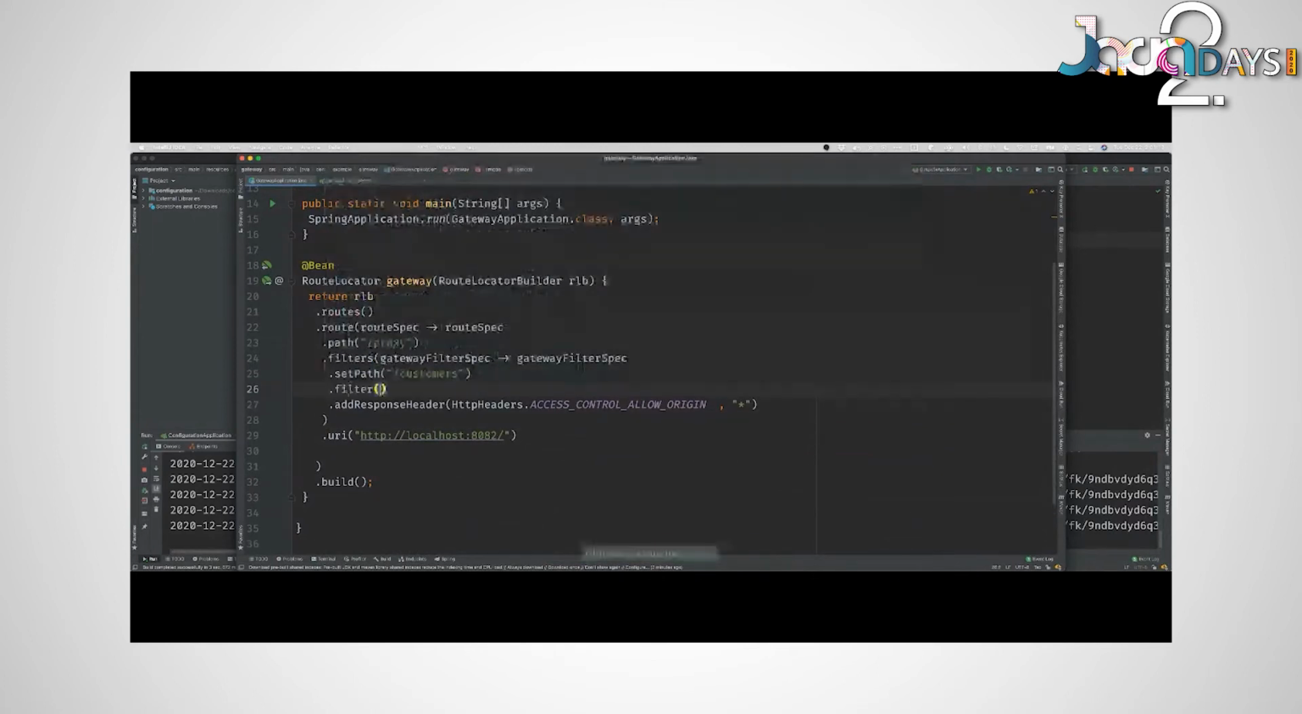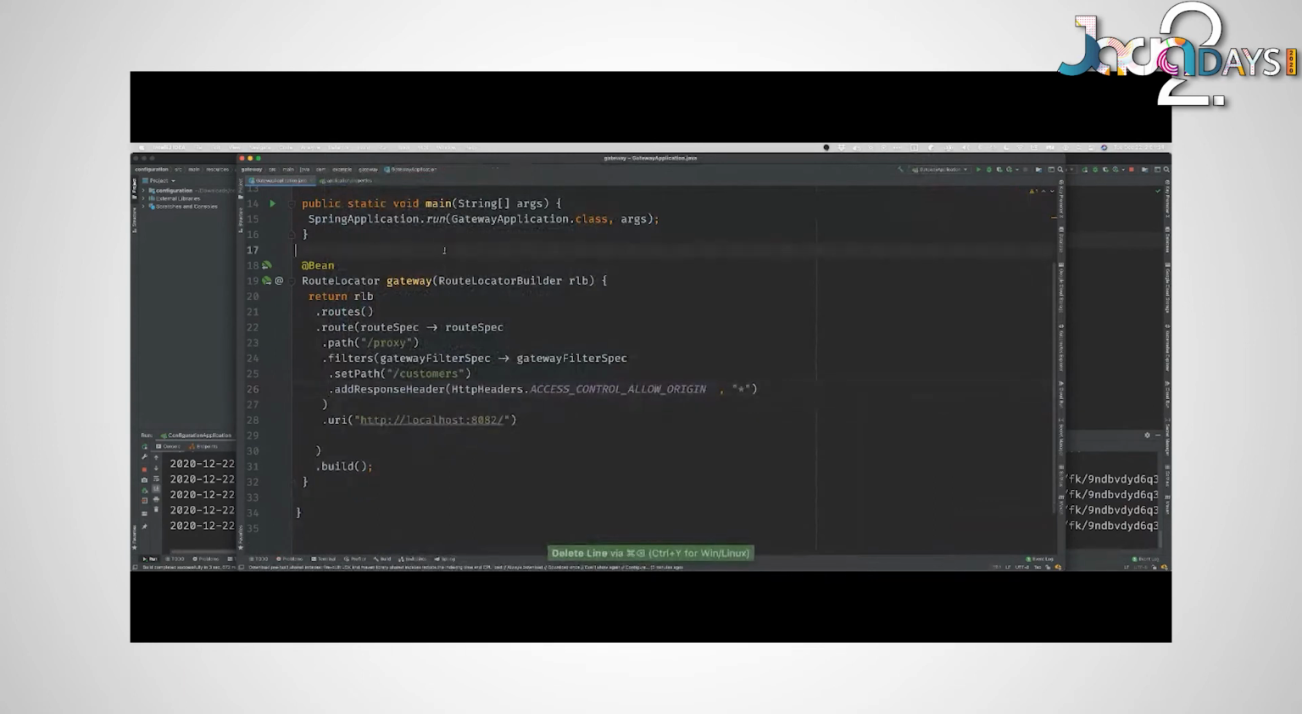Any kind of generic filter, new gateway filter. So this is a great place to put your generic cross-cutting kinds of concerns. So let's try this out. Let's see if we've got this to work already, right?